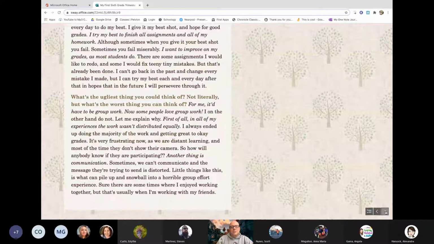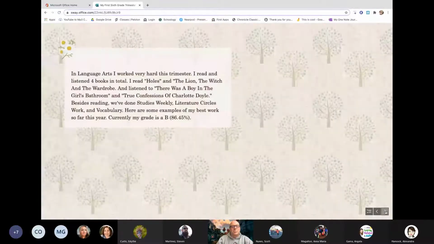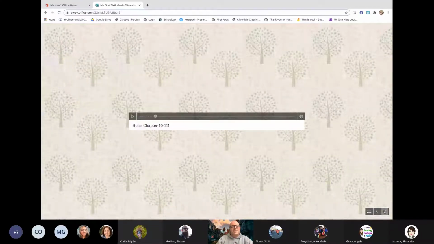She's a pretty sharp kid as far as ability. And then she goes in and talks about language arts. And I'm going to skip through all the writing, although it is important. And you may have seen a grade there.